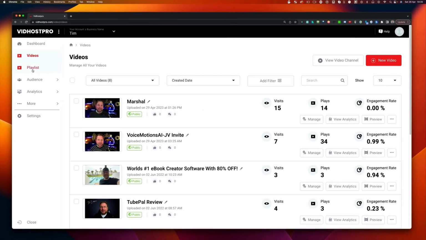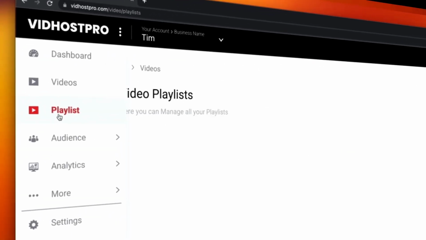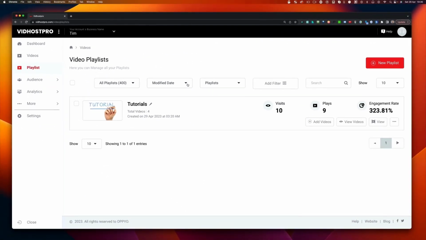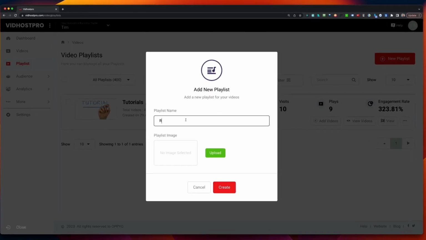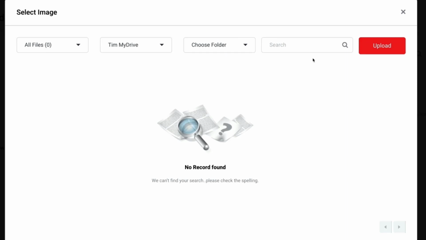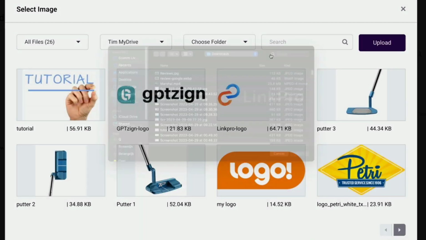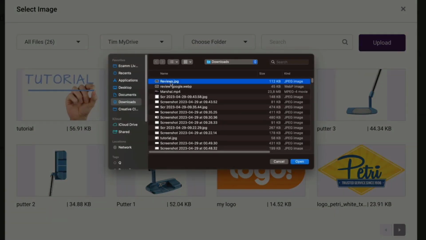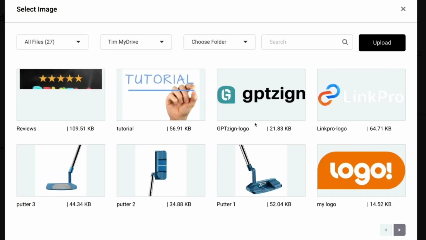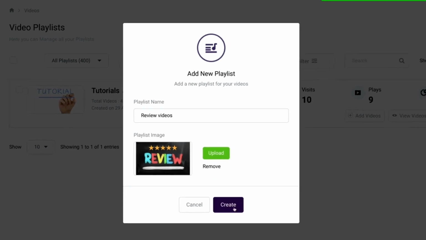Now, a cool new feature is the playlist option. When we go to the playlist, you will be able to create playlists for your video. To create a new playlist, simply click on New Playlist, give it a name. You can upload an image or choose from your library. For this case, I'm uploading an image, reviews. And I choose that to be a thumbnail.